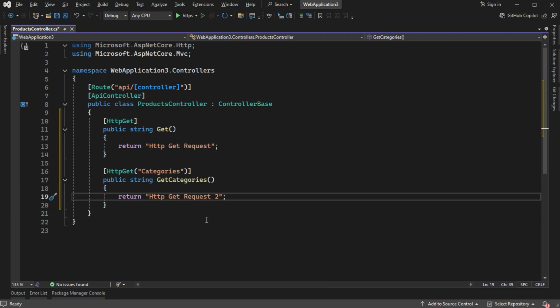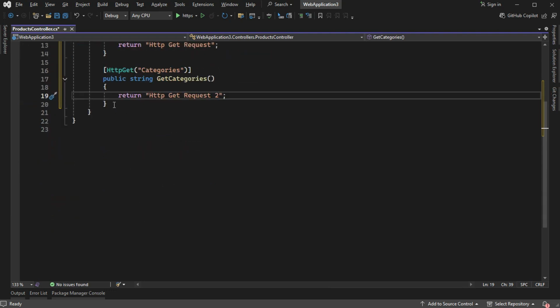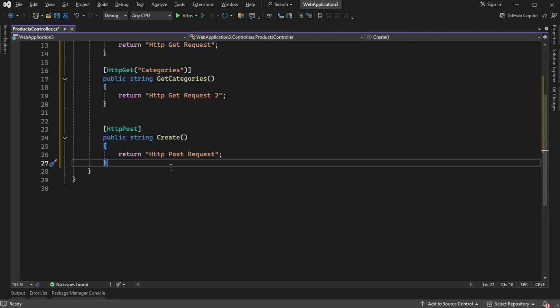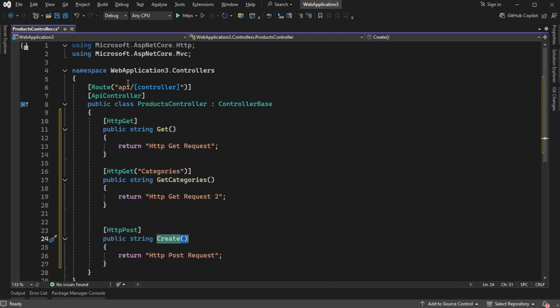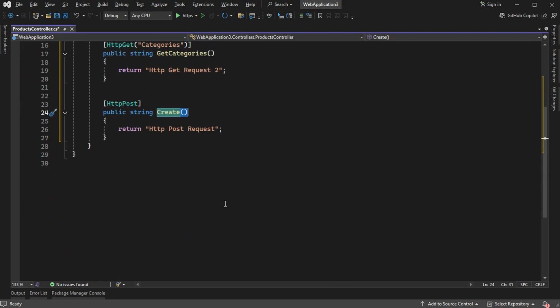Then let's create another endpoint that will be accessible using the HTTP POST method. So we can create this method, and it will be accessible using the HTTP POST method at the URL of the controller, which is /API/products.